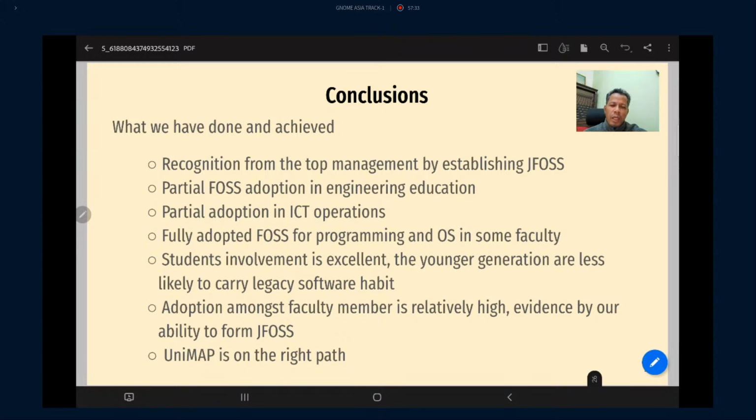So far we have partial adoption in ICT operation, where we are still using commercial software, for example the Oracle database, and one day we should be able to plan a full migration from commercial to free and open source software for our ICT operation. Some programming courses have fully adopted open source software, and as mentioned earlier, quite a number of laboratories have already migrated from commercial operating system desktops to free and open source software or Linux distributions.